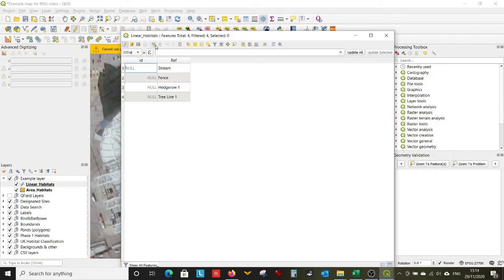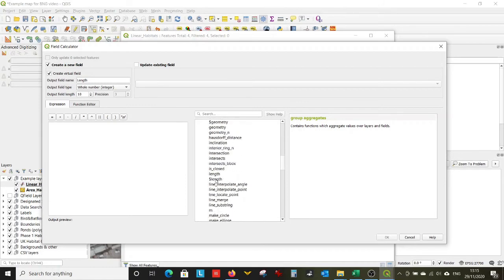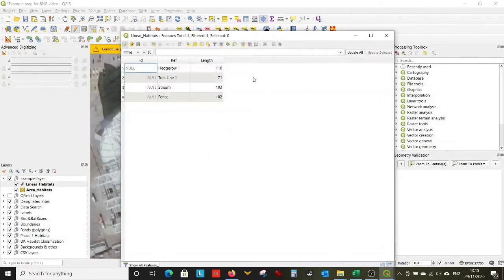So yeah, we've looked in the attributes table. There's all our lines. We want the lengths of them to be calculated for us, please. So we open the field calculator, create a virtual field. Let's call that length. Again, whole number. And then if the geometry function has got a $area, you'd hope that you'd have a $length as well. And you'd hope that I'd have checked that before I made this video. But here we are. So that will give us our length of each of the linear habitats we've just made. And there we go, that's done it for us.